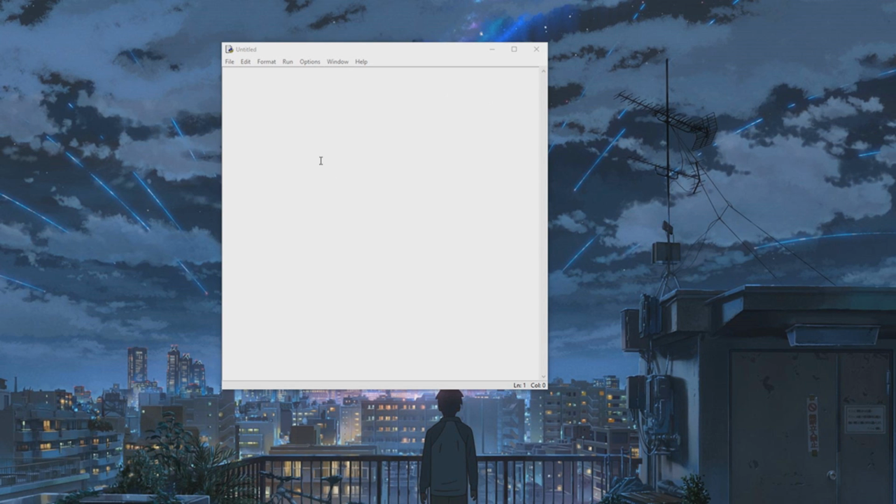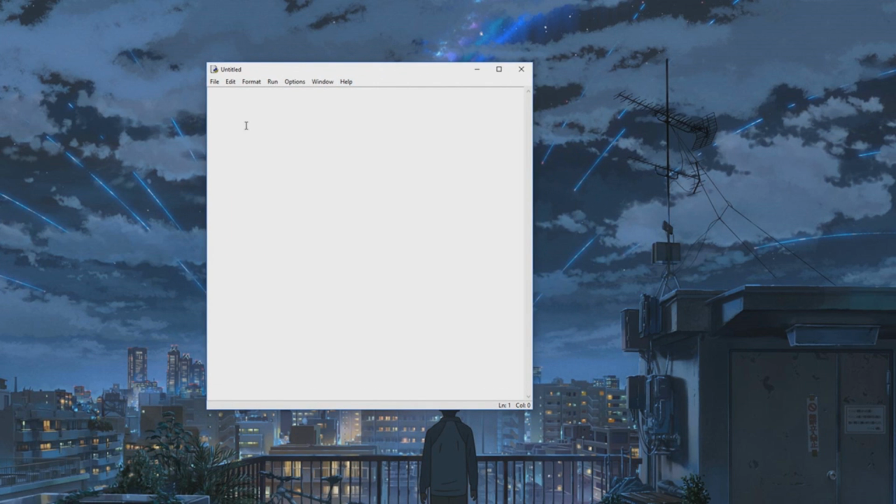Alright, so the first thing I'm going to do is, for this particular program, you can do it however you want, but for this I'm going to call this the fruit stand. So we're going to create a digital fruit stand for someone to purchase from.